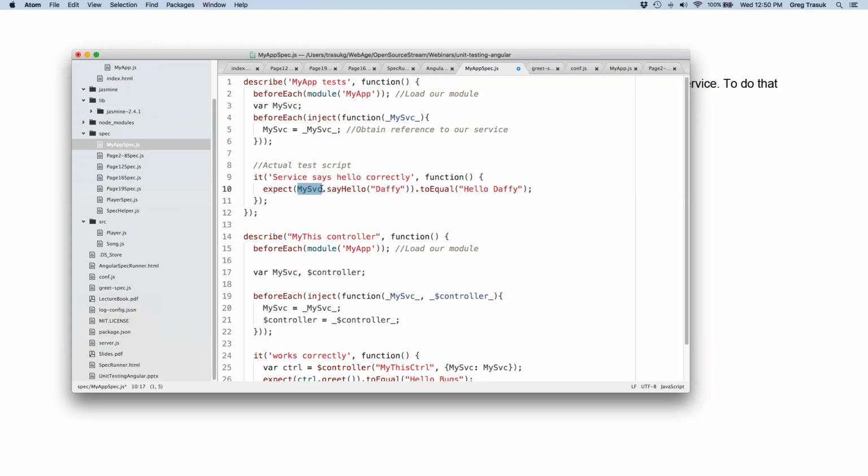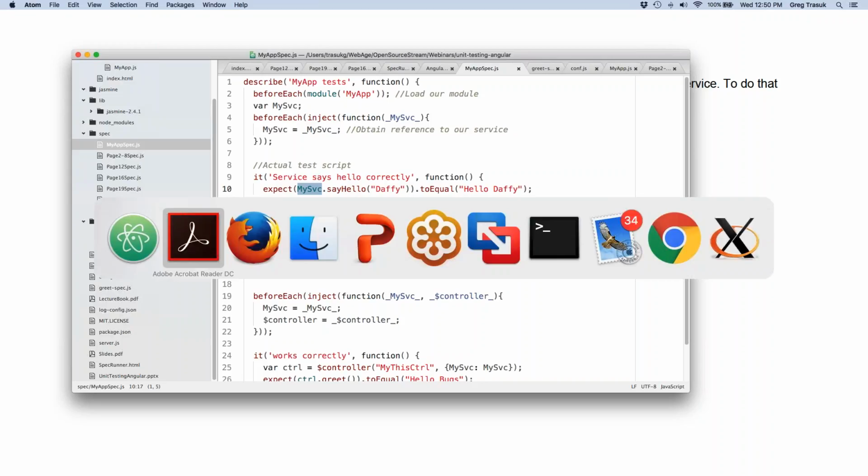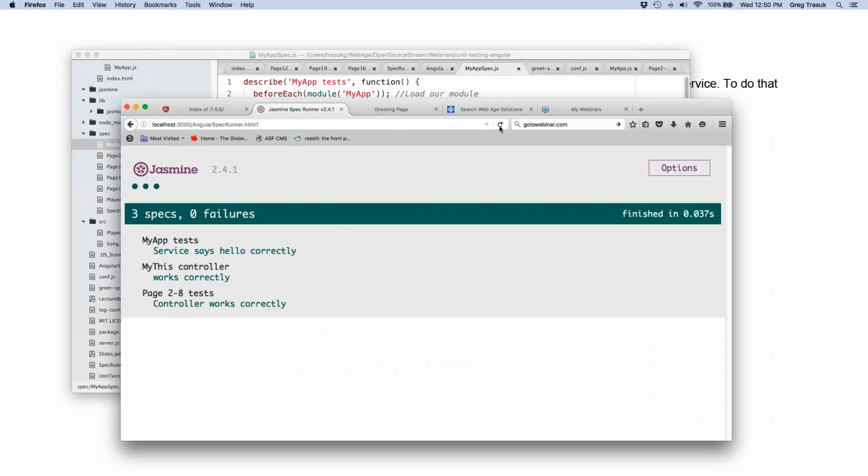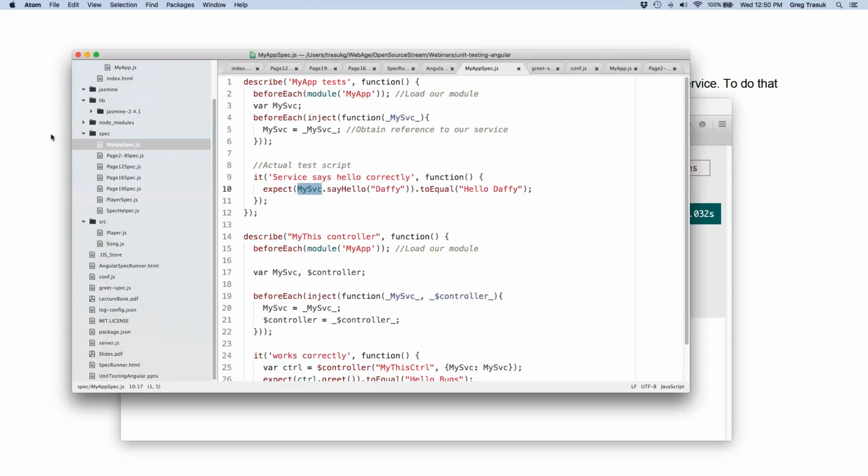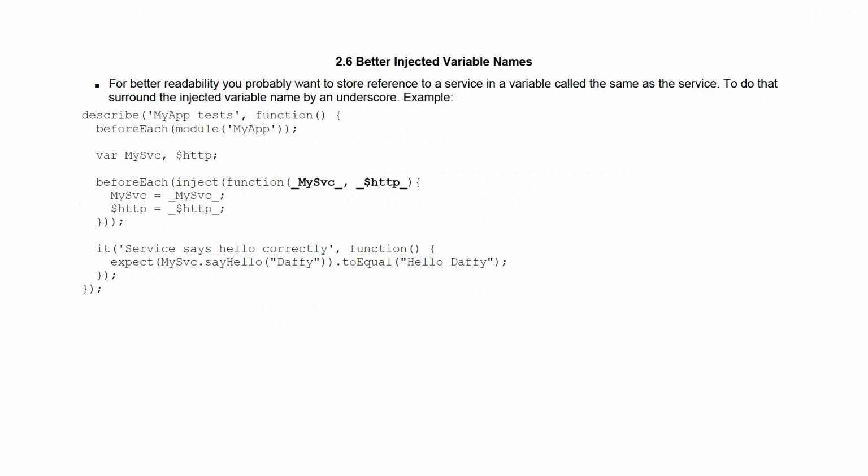I'm following the same kind of conventions that we do with Angular development. Okay, and again, just to kind of close the loop on that, if I come over here, you can see it still works, I still get the 3 specs, no failures. Okay, so that's kind of a convenient thing for variable names for injection.